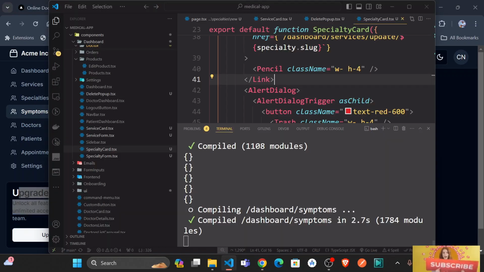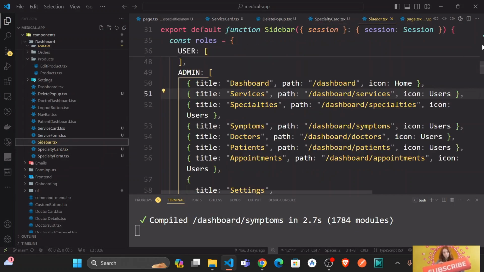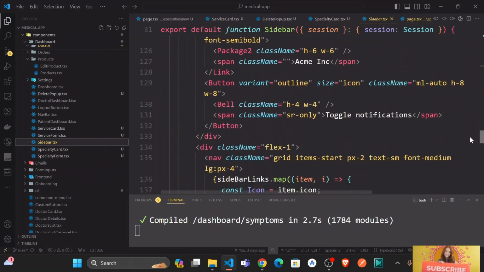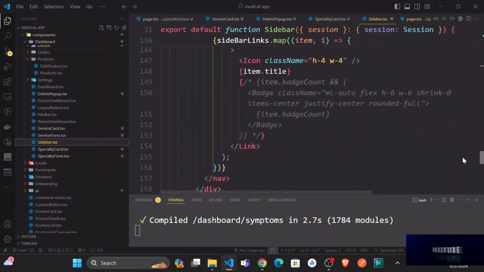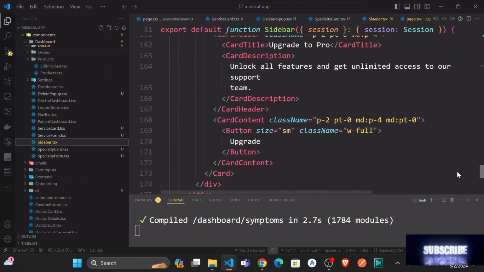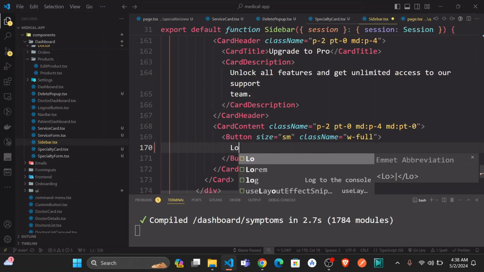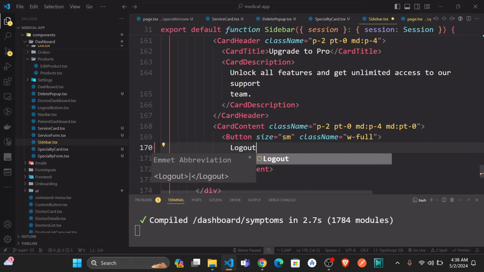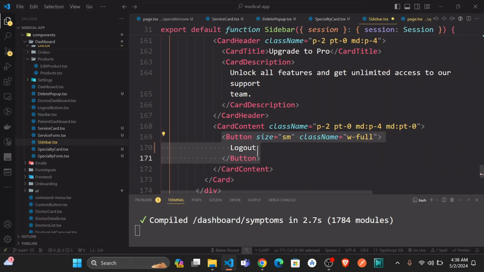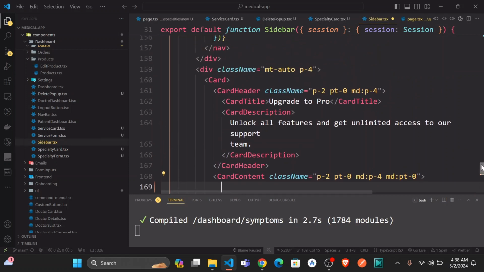So I'm just going to first go to the sidebar. And one thing we can do is go here where there is this card. First of all, put logout. Okay, and let me just remove all this.